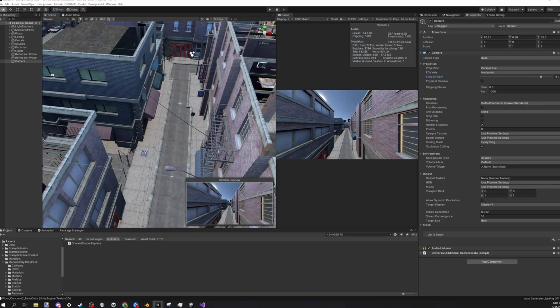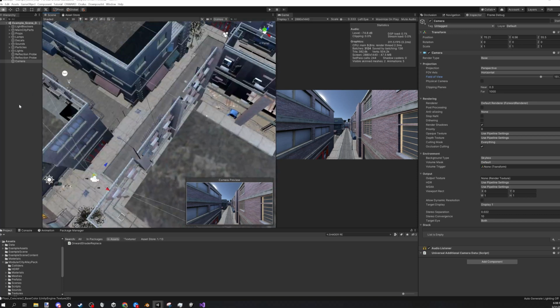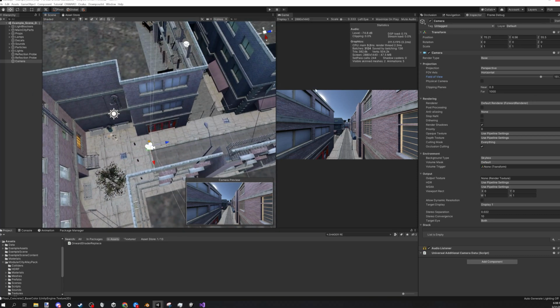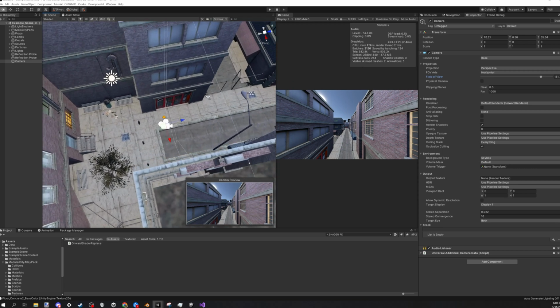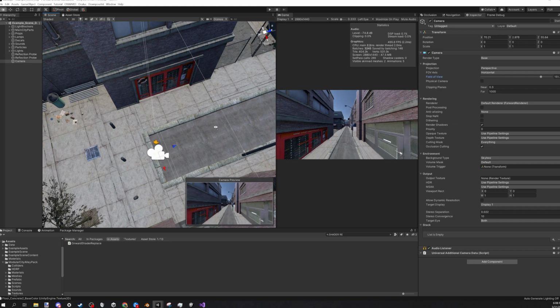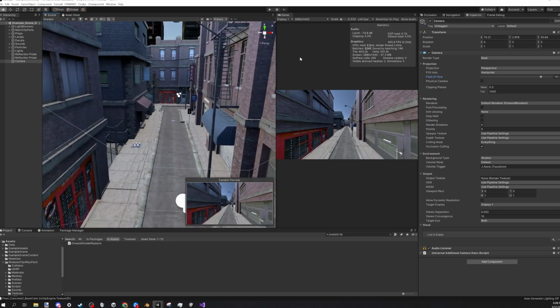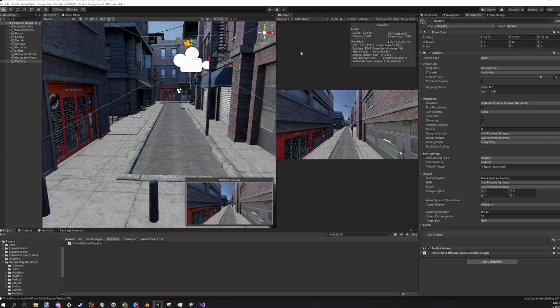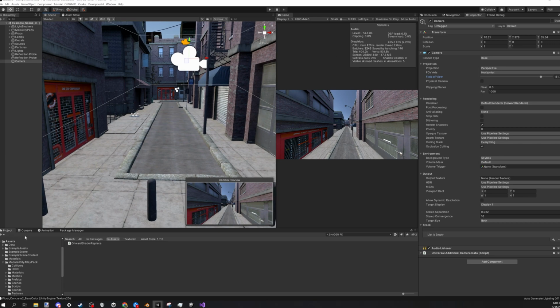So anyway, this is accurate numbers. This is how this Quest would perceive this scene. And that is way too high. Remember, we're limited to 85,000 trees and 75 batches. So what we can do to reduce that, the first thing I would recommend is making sure you have GPU instancing enabled.